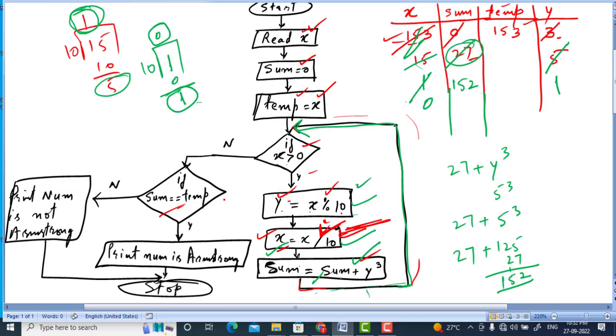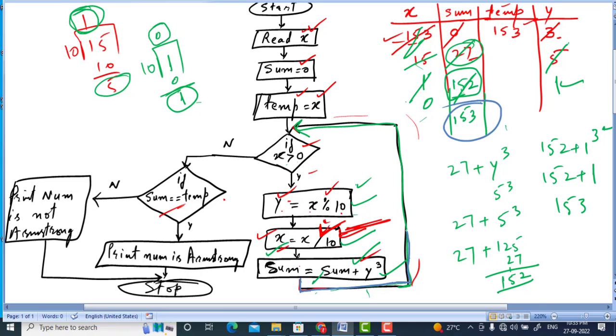And sum will be equal to sum plus y cube. What is the previous sum? That was 152. 152 plus 1 cube. Here y is 1, so it will be 1 cube. So 152 plus 1 is 153. So sum will be equal to 153. Now we got sum equal to 153. Our flowchart is commanding that I have to loop the things.